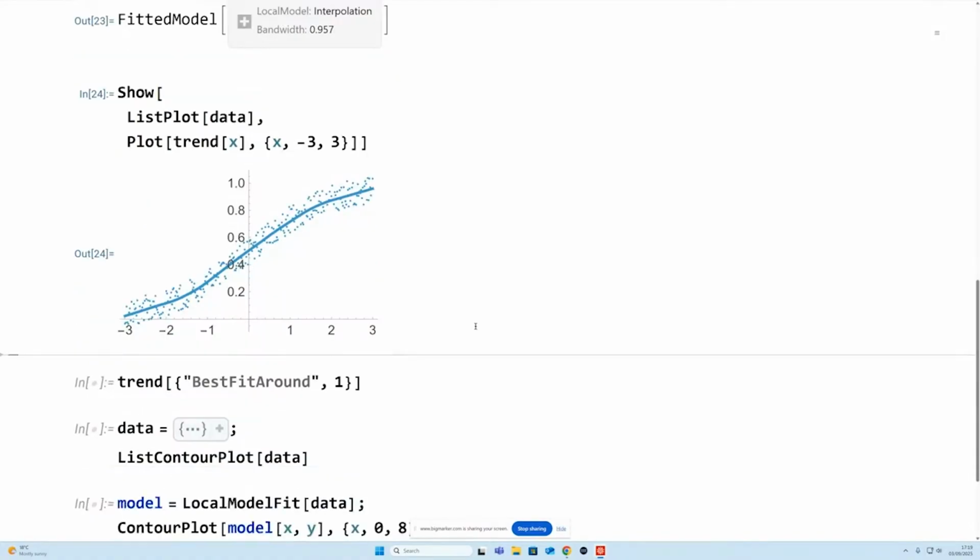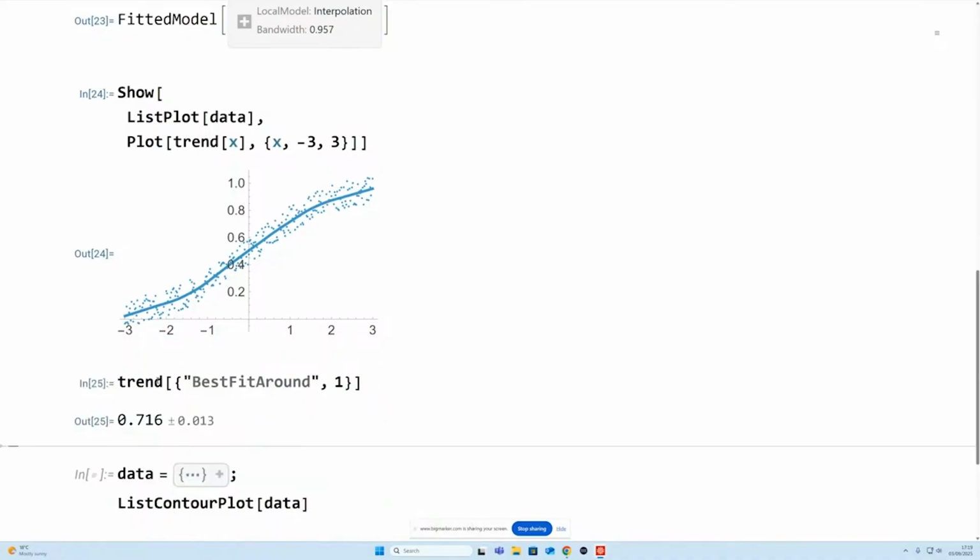And it also comes with other advantages, for example, uncertainty around it. So if I find what's the trend at position 1, it's not only giving me the value, which is 0.716, but it's giving me an error bound on that as well. So what this is actually doing is something called local adaptive regression, or LOESS fitting, as it's often known.